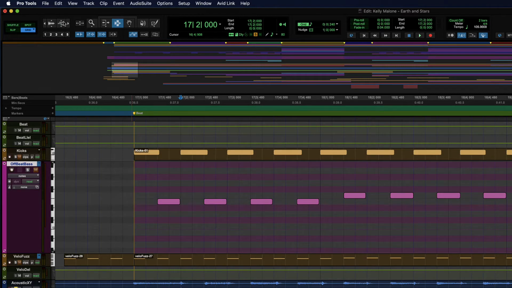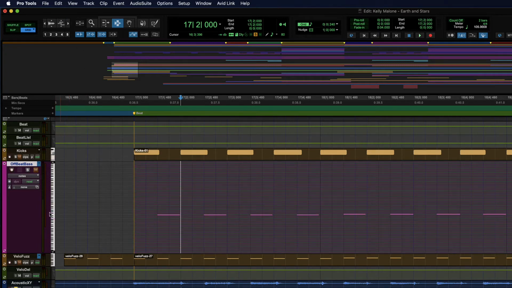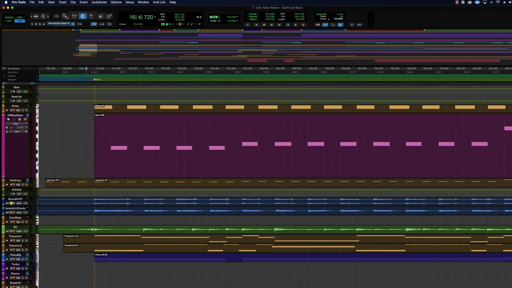So now I'm seeing much bigger blocks of MIDI, but I don't have as big a range represented. Notice I only have about an octave here now. And as I shrink this, lots more keys, right? So that's that zoom.